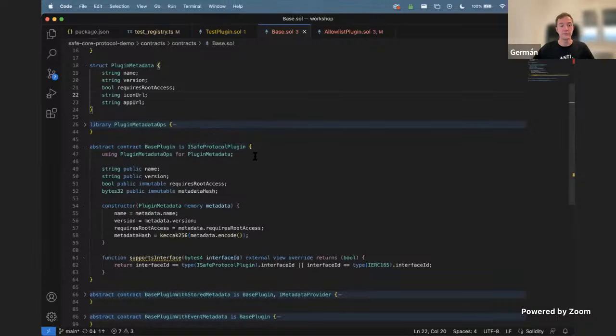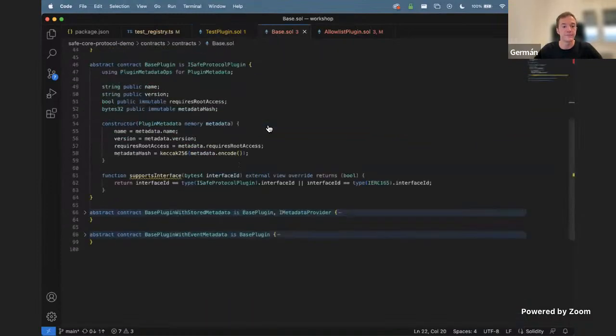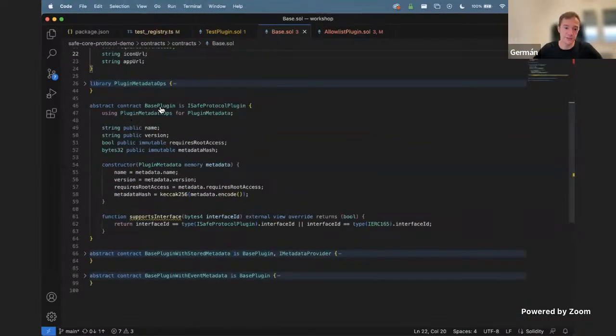Now, let's see a very basic implementation of this abstract contract. It is an abstract contract as well, but it has a constructor where we can pass some metadata, and we will store here some things that are required by the interface, like the name, version, and requires root access. And also, with the metadata, we are going to encode it, calculate the metadata hash, and store it for later.